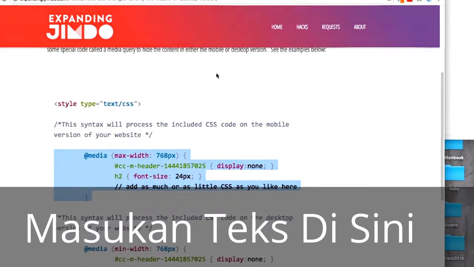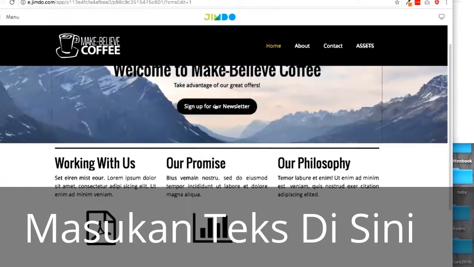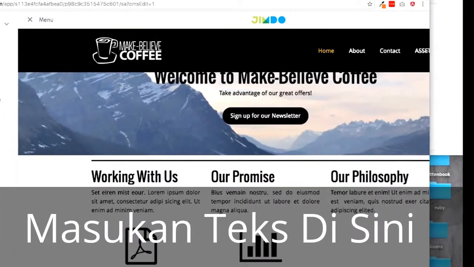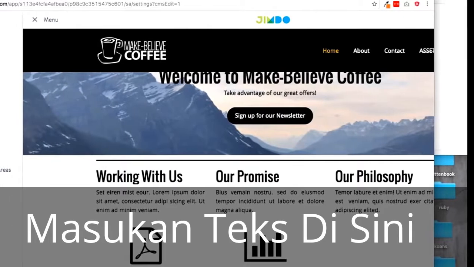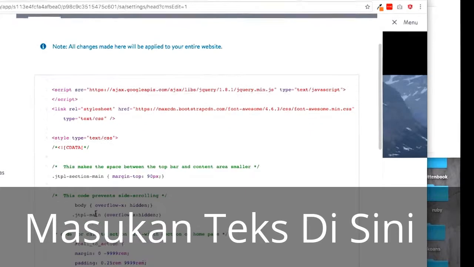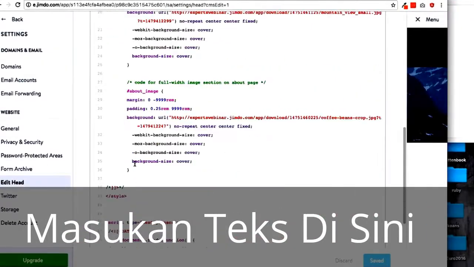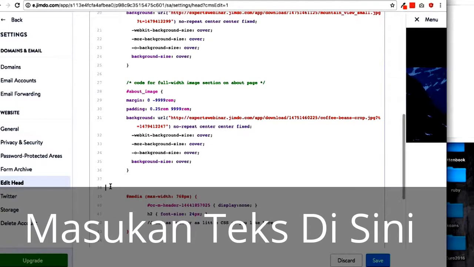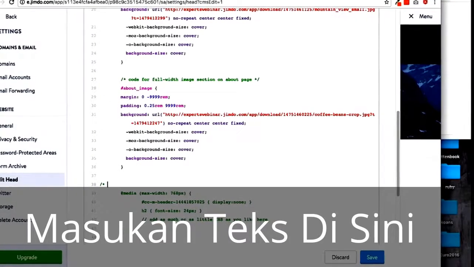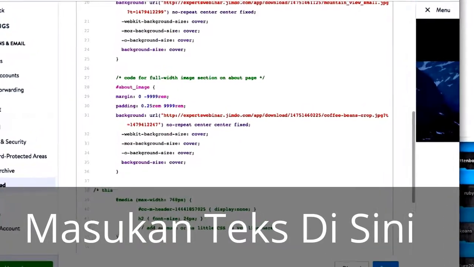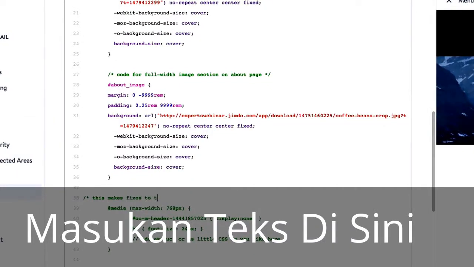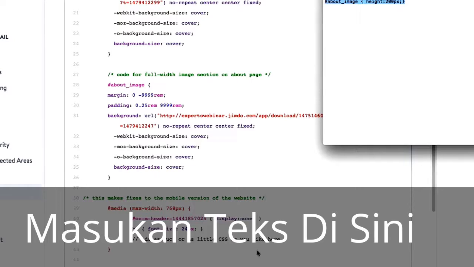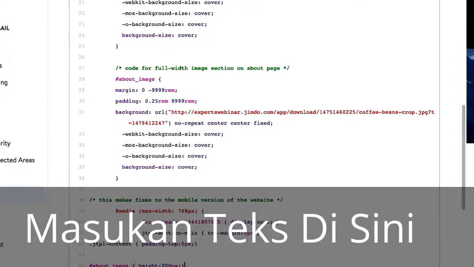So let's take this block. Let's go ahead and put it within the style area that we've already got right here, with all this code. Let's put this new block in here. Let's give it a comment so we know what it is. This makes fixes to the mobile version of the website. And then we just need to put the code that we already figured out right inside here.